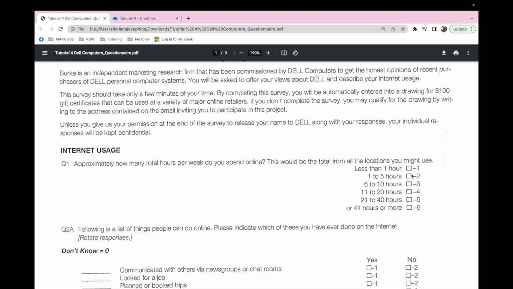As you can see here, there's 6 different categories. Less than 1 hour, 1 to 5 hours, 6 to 10, 11 to 20, 21 to 40, or 41 hours or more. So to turn this into a categorical one, we're going to focus on 2 groups of people: customers who spend less than 40 hours a week online, and customers who spend more than 40 hours a week online. Less than 40 hours a week we'll call group 0. More than 40 hours we'll call group 1.